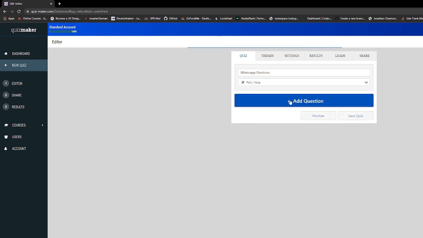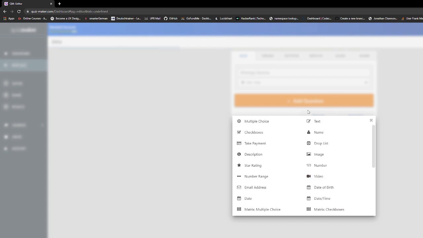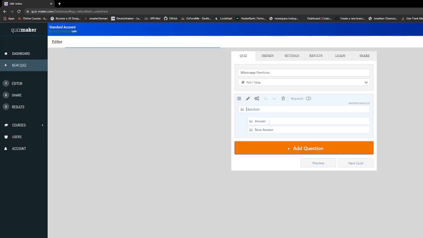Now you can then add the questions. So the options that the users would have to select from. These are the questions. So I add my first question. And here you can decide whether you want it to be a multiple choice. In that case, the user will be forced to select an option, so either A or B. You can make it a checkbox, check it or uncheck it. Or you can take payment, description, a whole lot of stuff to play around with. So for this purpose, we select the multiple choice type for this question that you're creating.